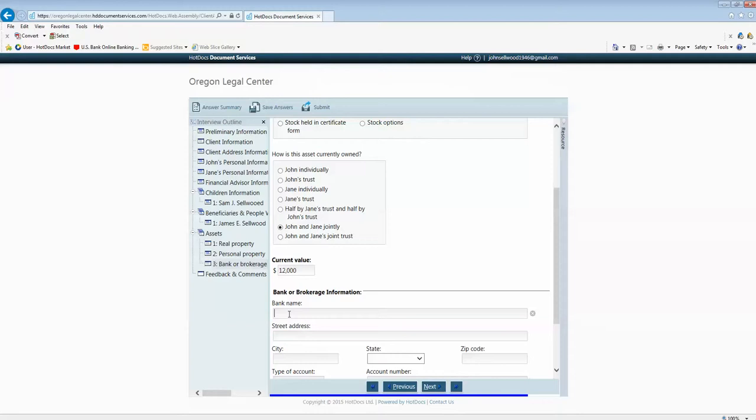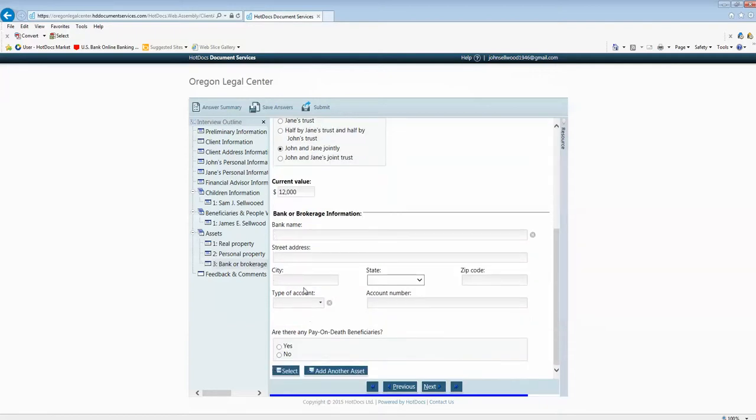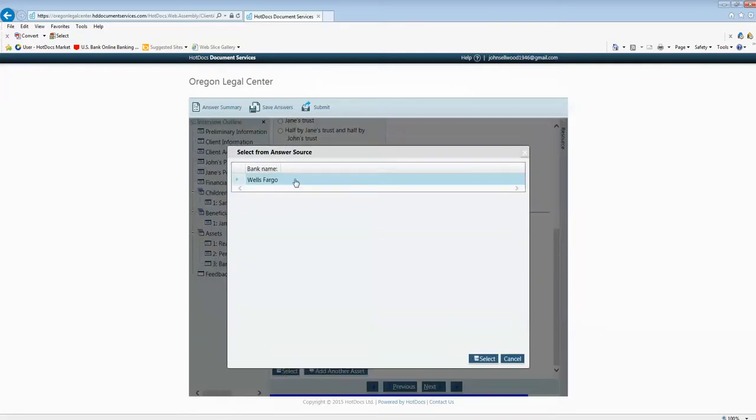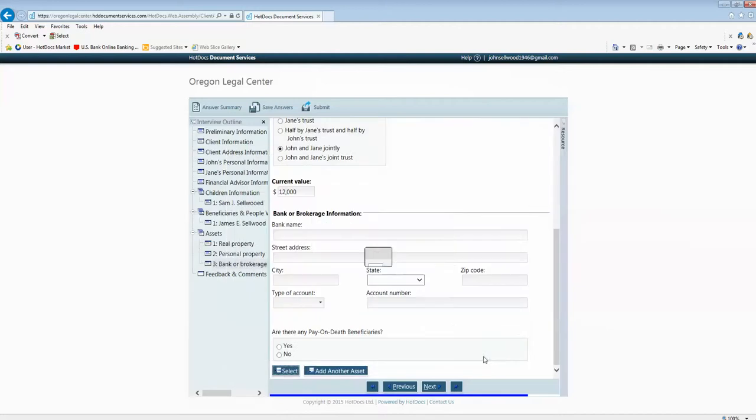Now you get down to the bank. Say it's at Wells Fargo, which you've already typed in because you had a loan there. Rather than having to retype Wells Fargo here, you can hit the select button and pick Wells Fargo, and it fills in the address information that you've already typed before. And this is a checking account. The account number, you have to type that in.